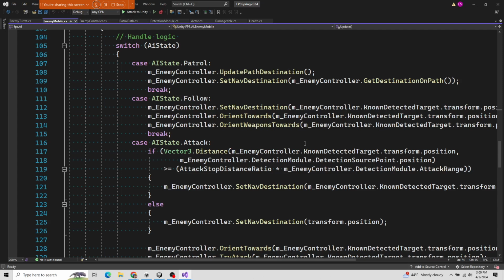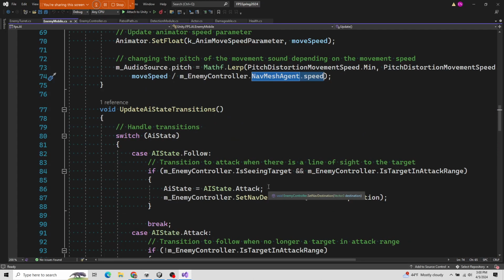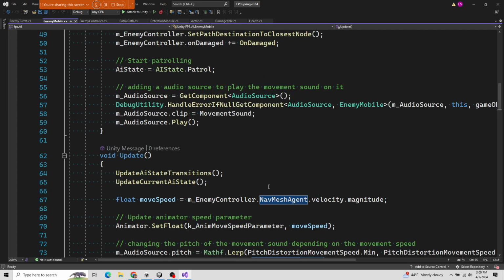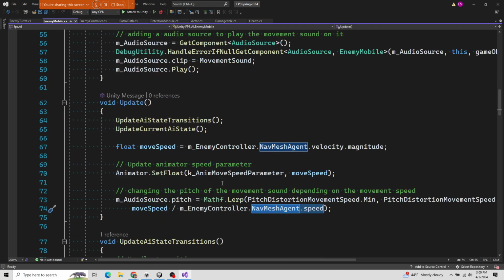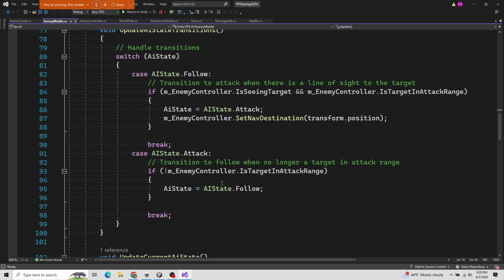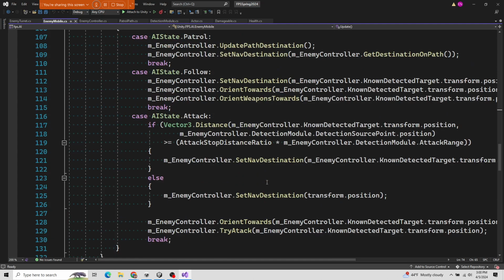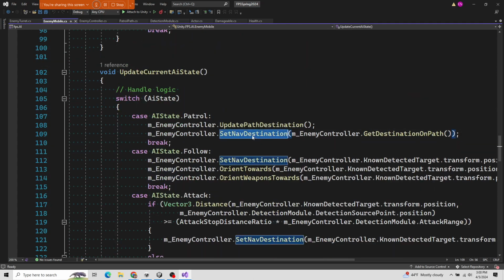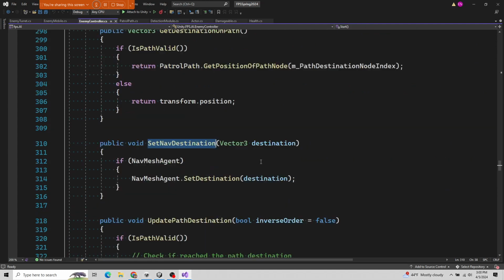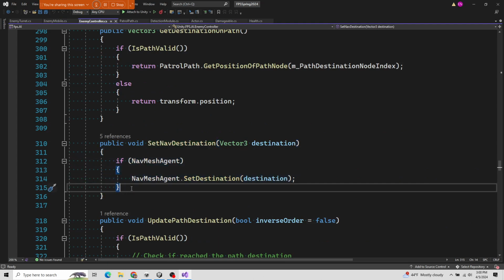But the big thing that's interesting to note is that we're actually not even having to manually move the enemy hover bot between the node positions. Where is it here? Set nav destination over in the enemy controller. This is going into the nav mesh agent. It's kind of goofy that they don't have an else. If you don't have a nav mesh agent, then you should be just doing your move manually.